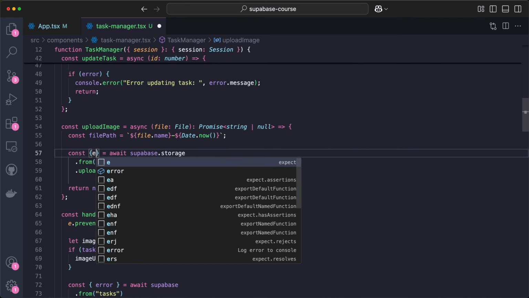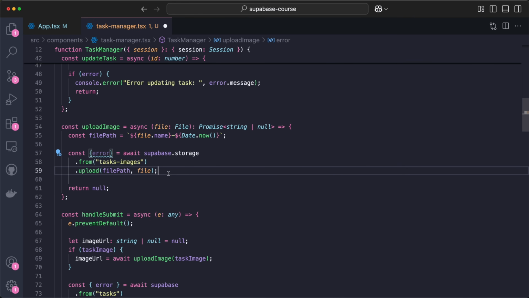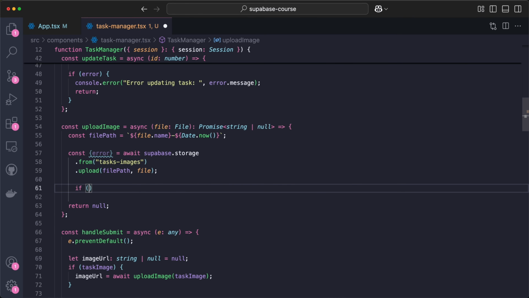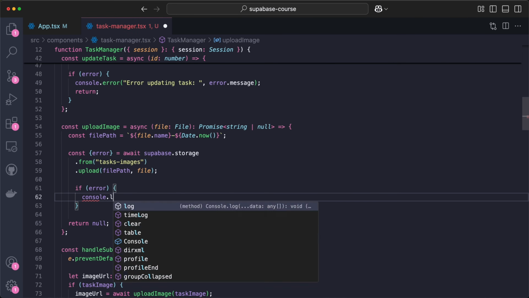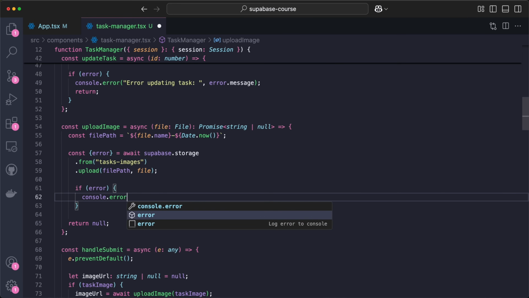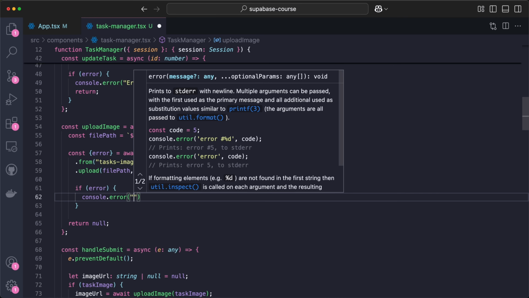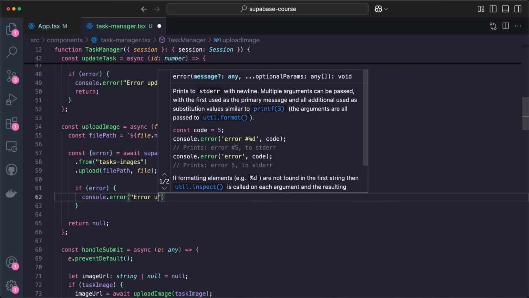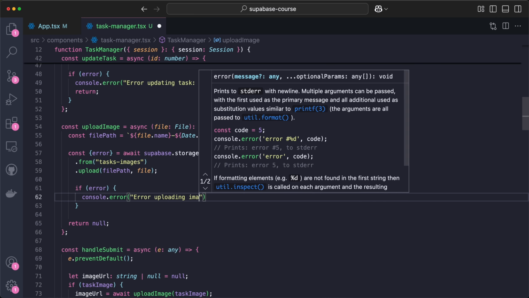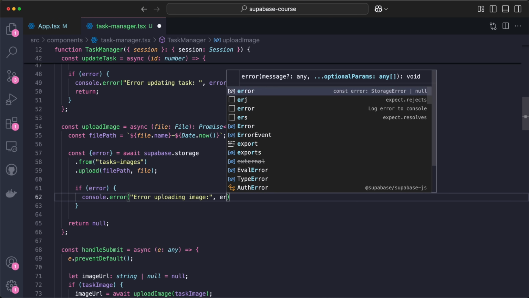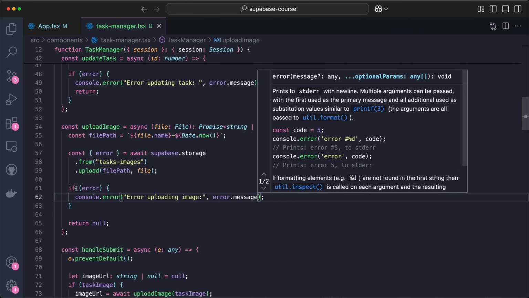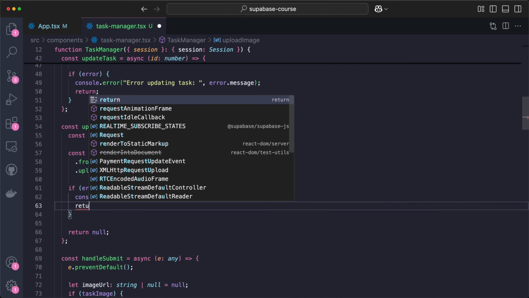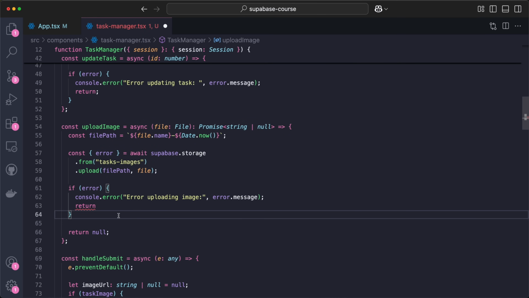Now we can see if there are any errors here. If there were any errors, then we want to console.error, and we're going to make it say "error uploading image." And we'll just show the error message. We'll also return, so we skip the rest of the function. We have to return null in this case.